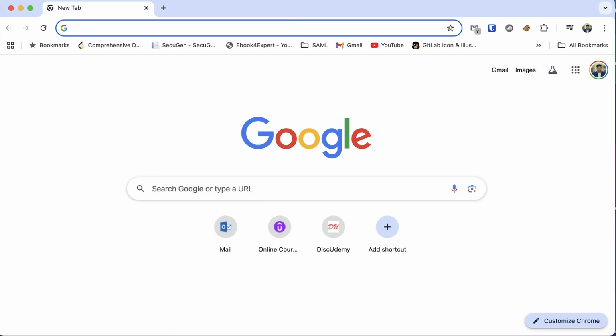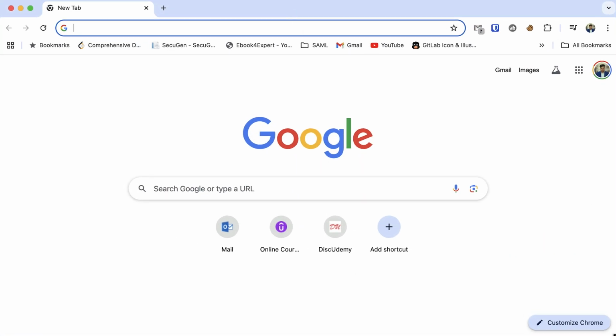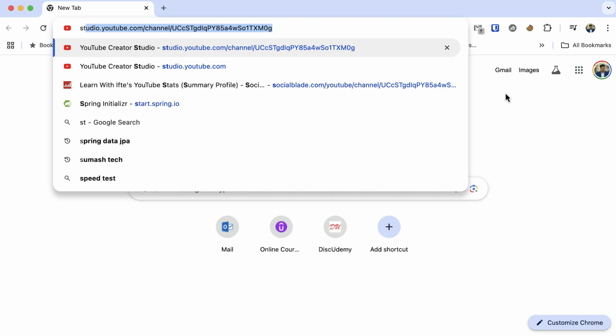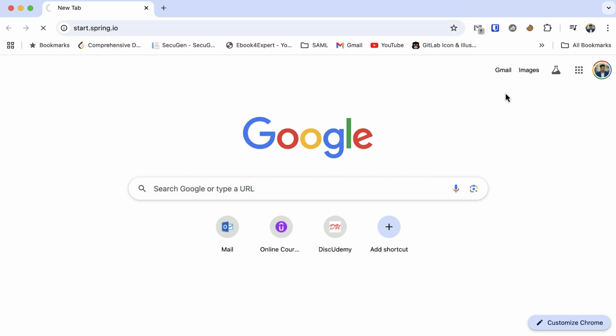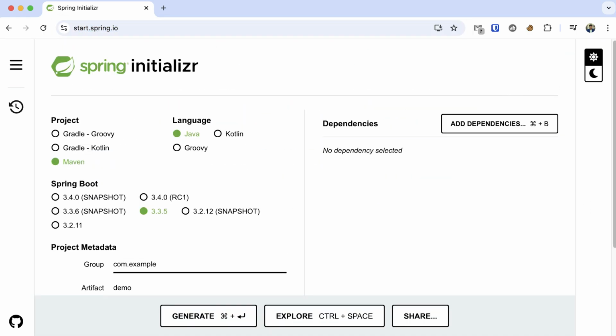To create a new project, I will use my favorite online Spring Initializr tool. Head over to start.spring.io. From here, we can generate our Spring Boot project. I will use Maven as my dependency management tool. My primary programming language is Java. For the Spring Boot version, at the time of this recording, the latest version is 3.3.5.